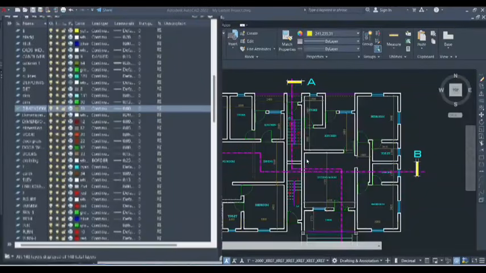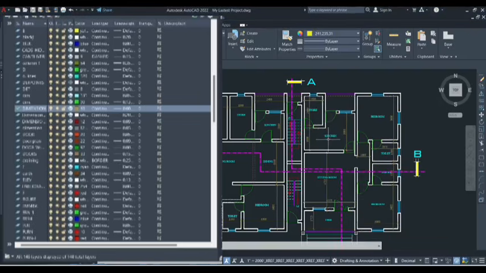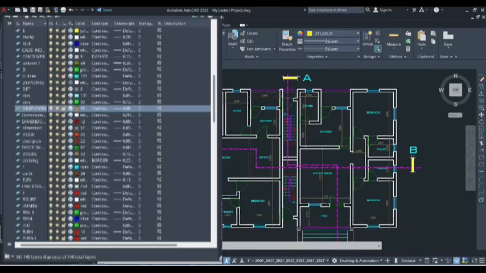Welcome to CAD Corner. In this video, I will explain how to set up the layers in AutoCAD and how to manage the layers properly. As you can see on the screen, we have a building plan that contains walls, dimensions, text, doors, windows and other objects. Each of the objects has its own layer property.